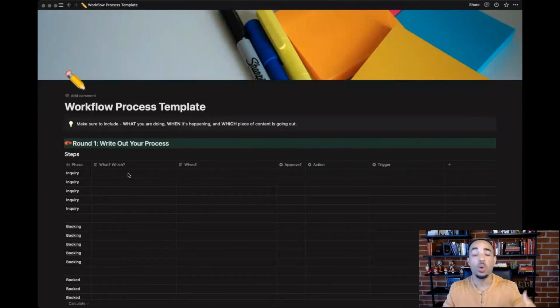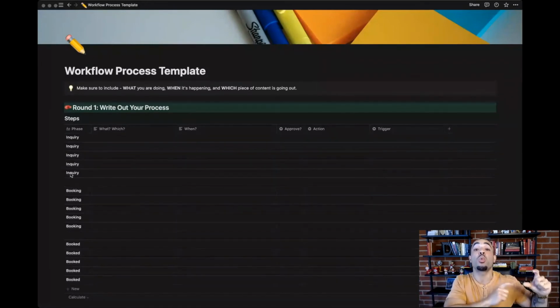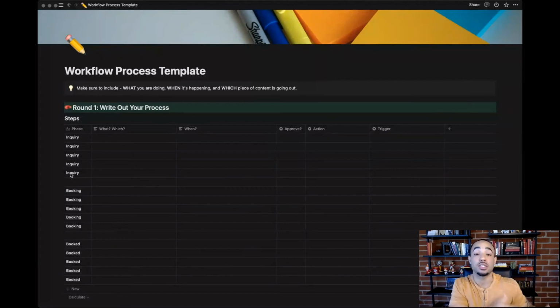So when I'm writing out my process, what you'll see along the left-hand side here is I have some blocks set aside for inquiry, booking, and booked. Because when we get into everything on Thursday, when we build our workflows, we're actually going to be building separate workflows for different phases of your workflow. That's why I wanted to talk about it today, so that when I do it on Thursday, all of you aren't saying, why is he doing that?